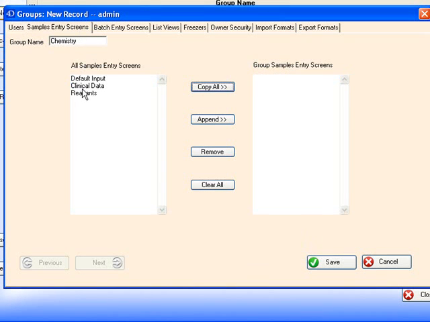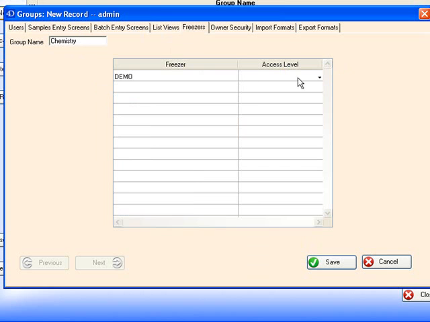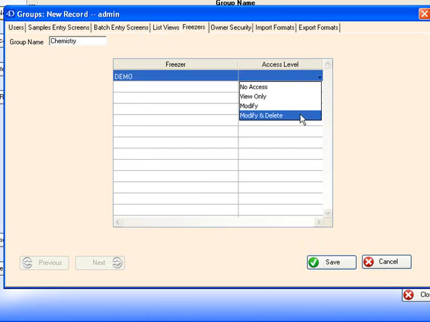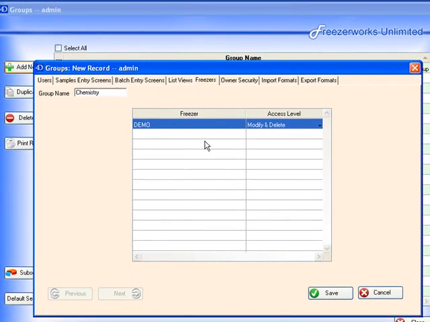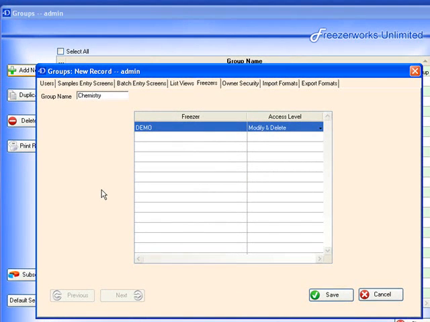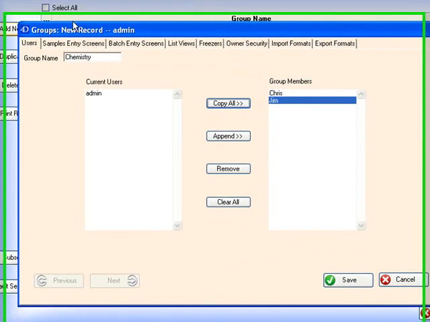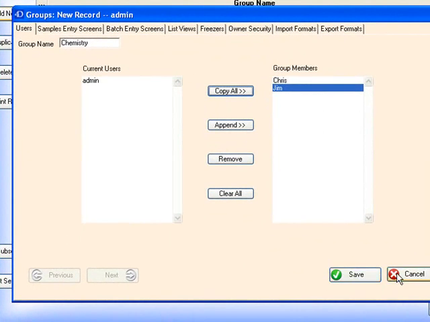I can assign entry screens to this group, batch entry screens, list views. I can set the access levels for the freezers, and so forth, all from one screen. Whereas with the current version you have to hop around to assign users to entry screens or list views, now you can manage all of those from this one group screen, which makes it a whole lot easier for you.